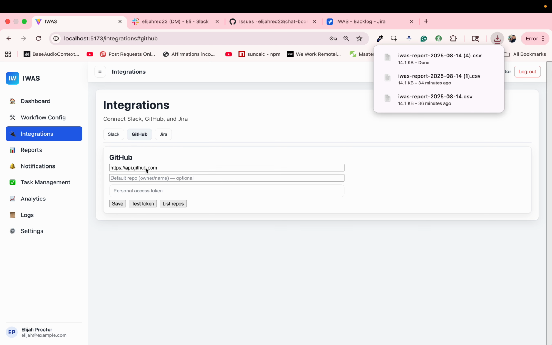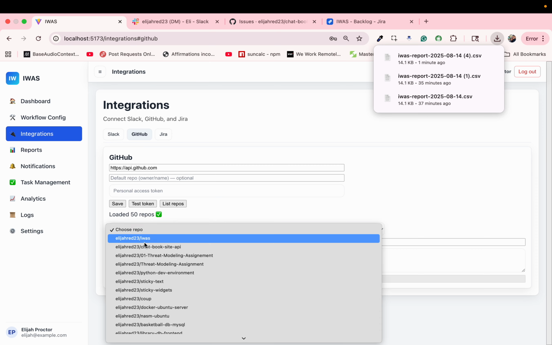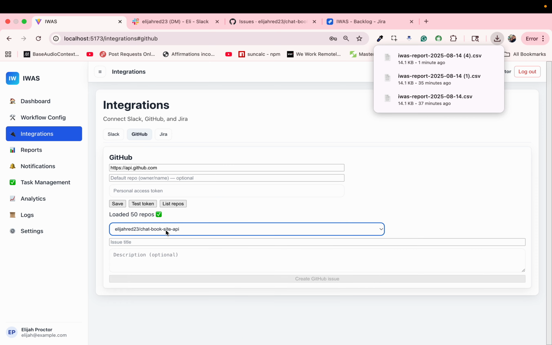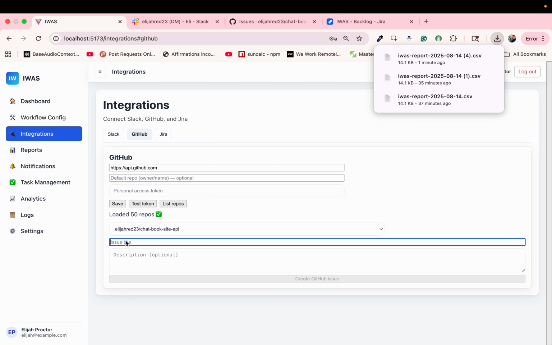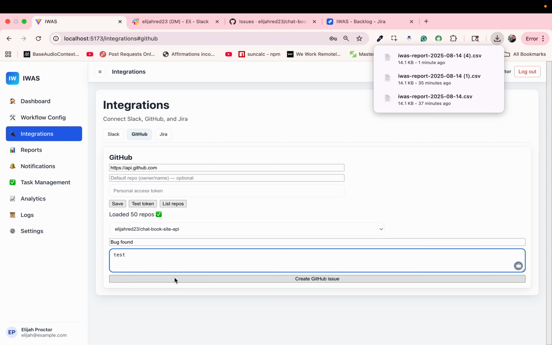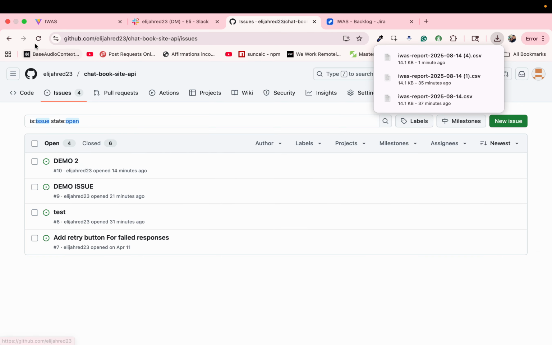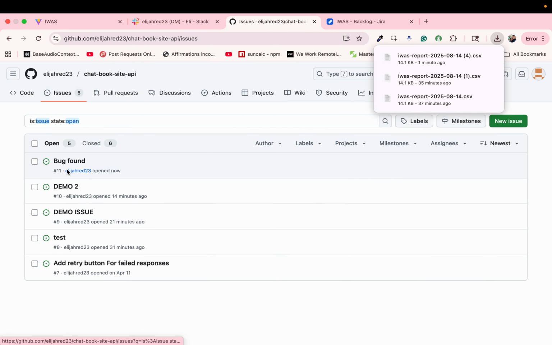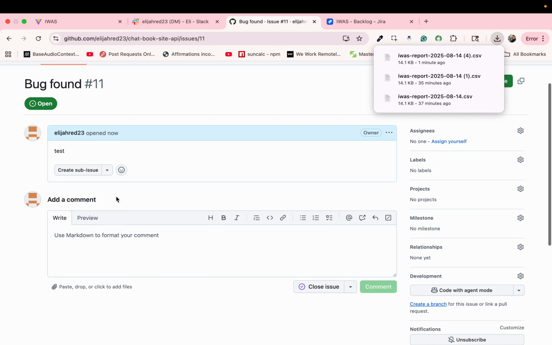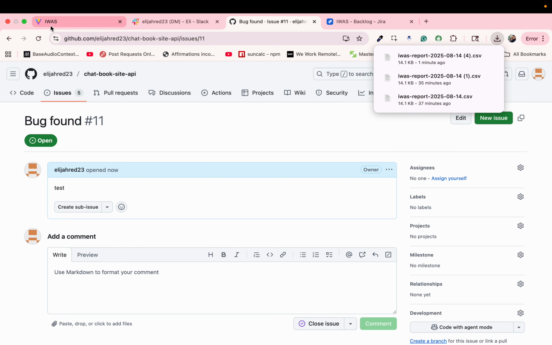We also have our GitHub integration. I already set up the API, so I can look at all my repos, and I can select this one, our chatbook site API repo, and easily add a new issue to that repo if I think of anything. So I can say bug found, I can say test, and then create the issue for this chatbook site API. I have the repo open over here. If I refresh this page, we can see that this bug found issue that I just created will show up here.